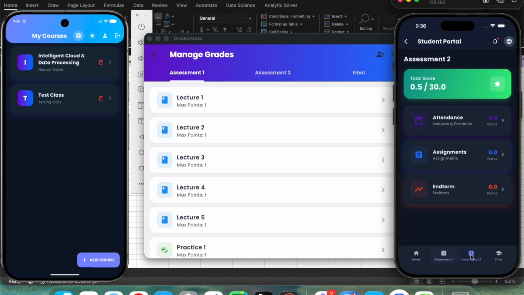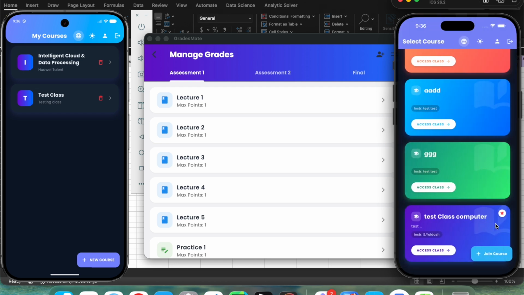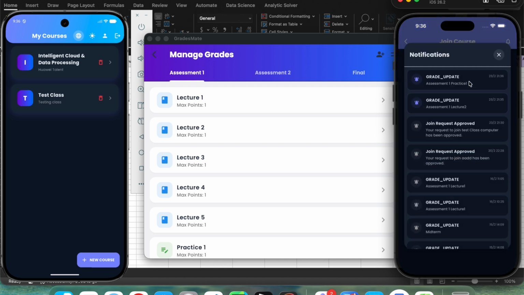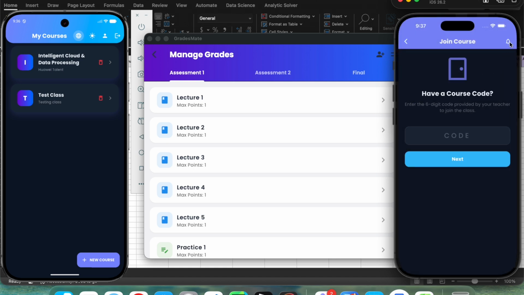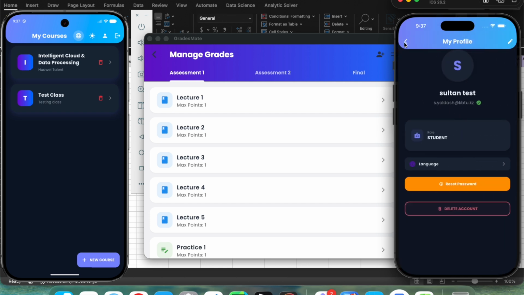Got it. So this is the student side, and students can join through the code which we have. If it is approved, it will give a notification to the student. Rejections are also notified if the code and the names are correct. So this is the student side we have.